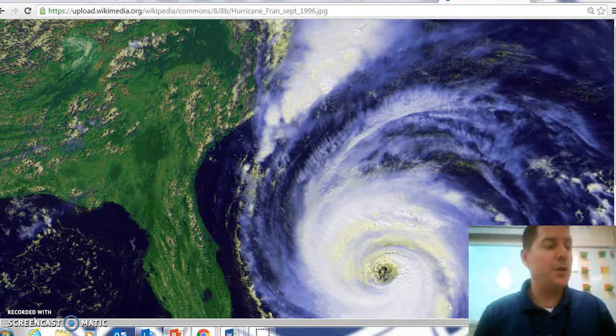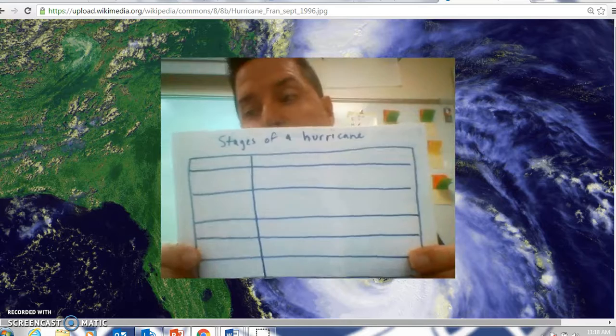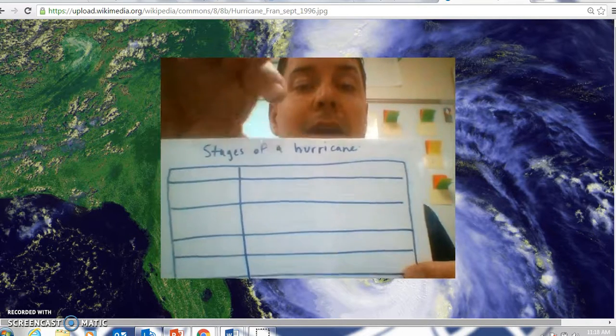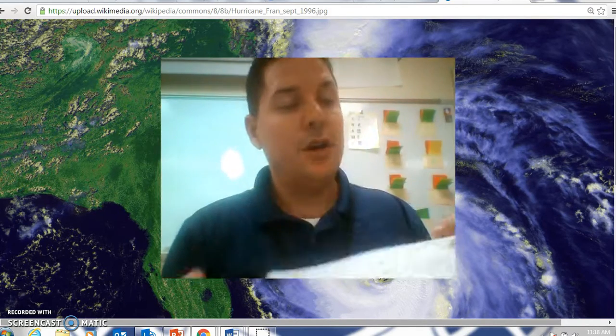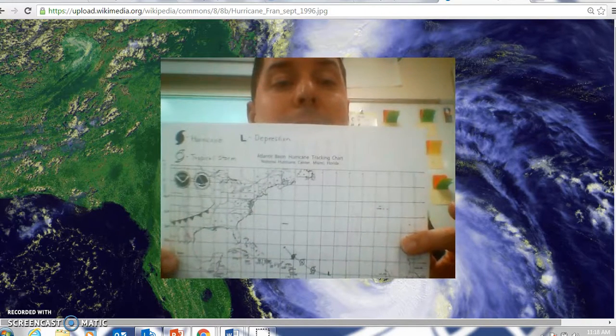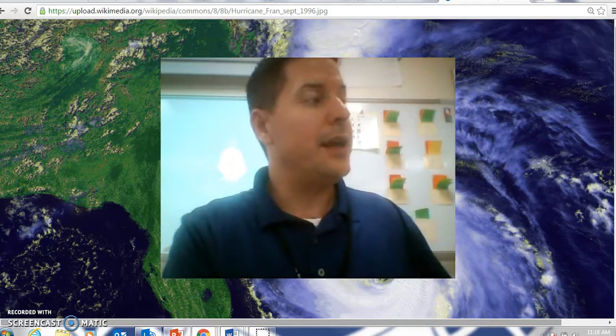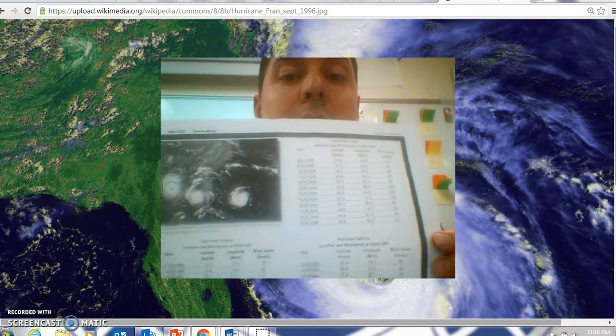Okay, today we're going to be plotting 3 hurricanes on a hurricane tracking map. You need 3 things. You need to get out your foldable, and we're specifically going to look at the back of your foldable. We're going to look at the stages of a hurricane. You need to have this hurricane tracking map, and you need to have this sheet here, which has 3 hurricanes and all of its coordinates, dates, and wind speeds. So have those 3 things out.